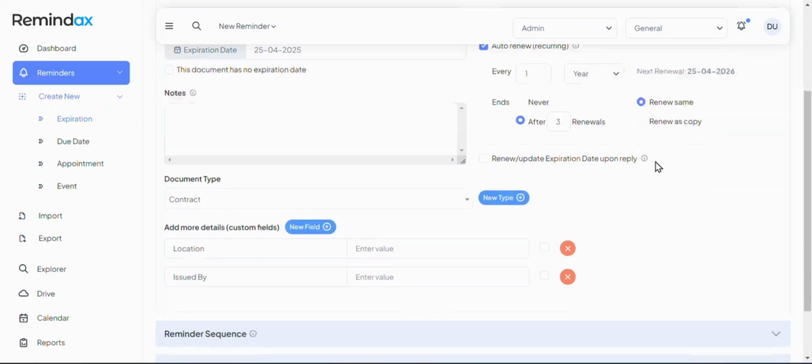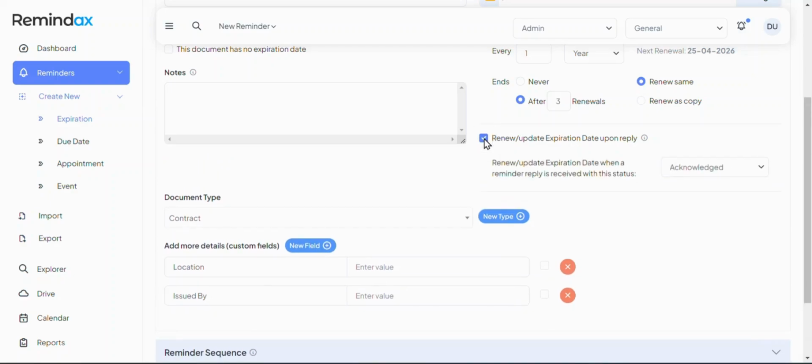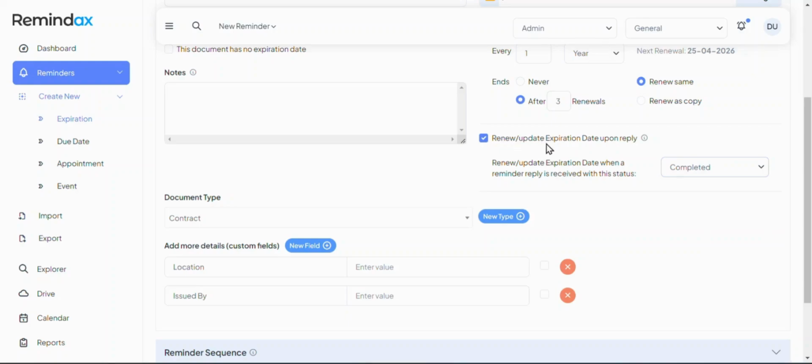And renew, update expiration upon reply. This is for the purpose of the email reminder that you have sent, and if anybody has given any kind of a comment that I have completed, the document will automatically renew on the basis of that.